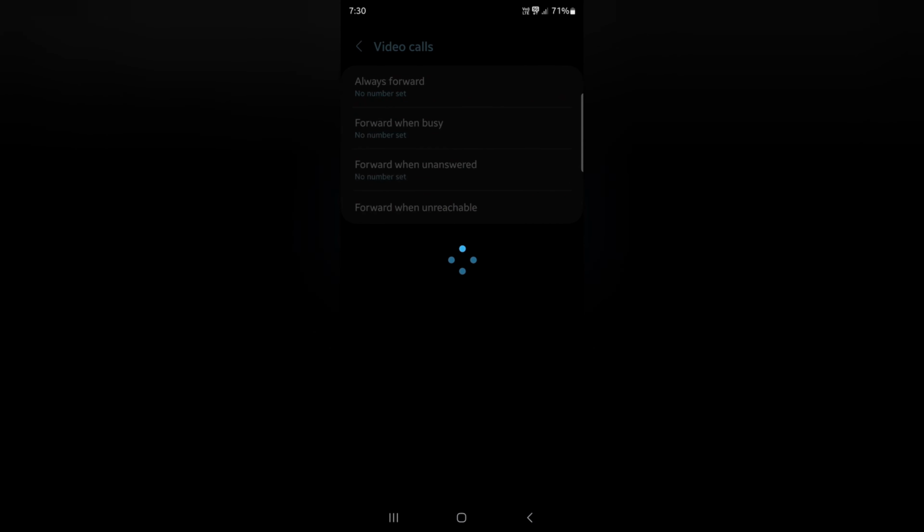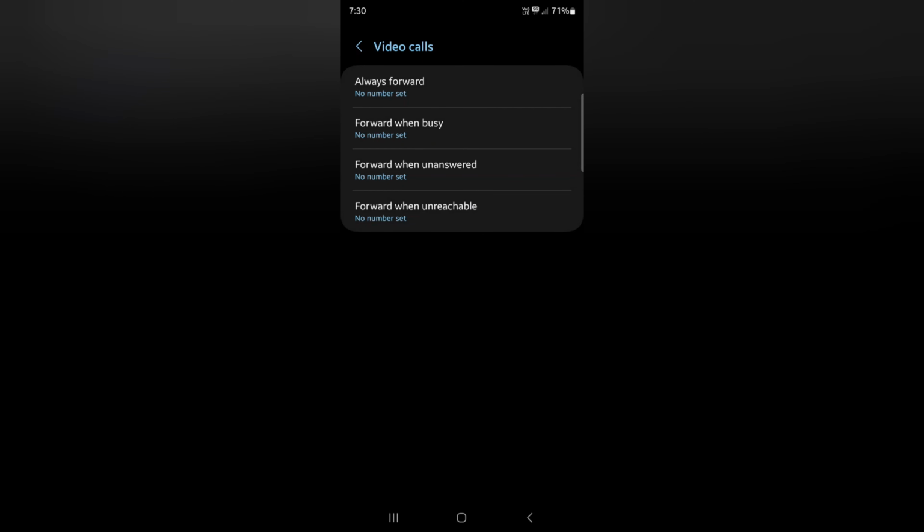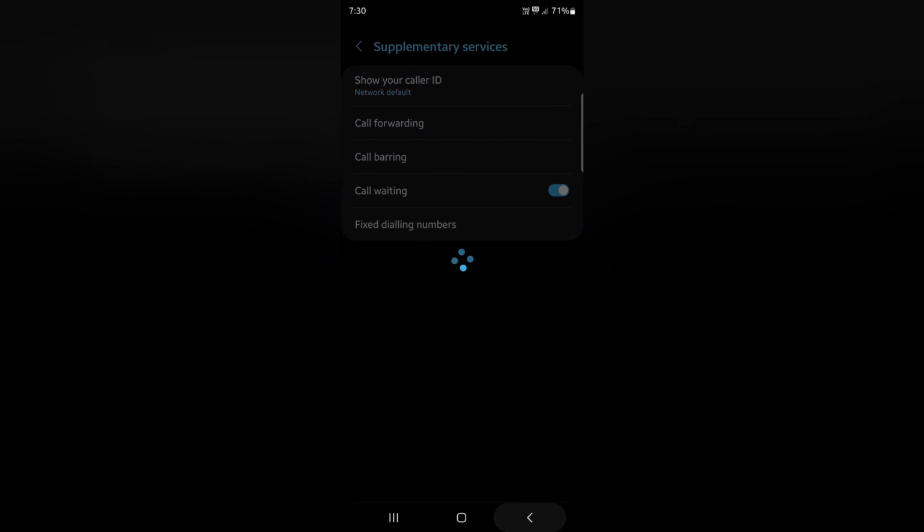Tap on video calls. Here you can also enable call forwarding for video call on your device. Just enter the number you want to forward your video call. That's it.